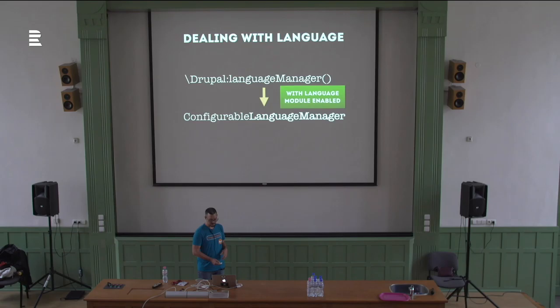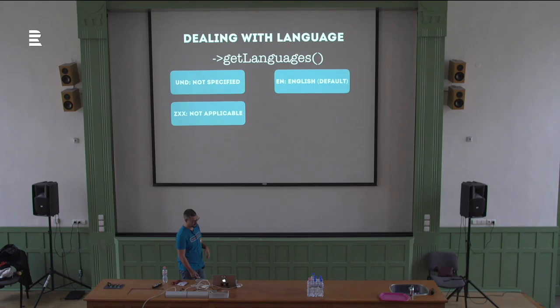And in your language manager, you can call the getLanguages method. In Drupal 7, we had a special language, which was the not specified language. And this was a bit confusing for developers. So we added another one to double the confusion. And now we have the not specified language, but also the not applicable language. So the use case for this is that you may have data that you don't know which language it is in, so you would use the not specified because you don't know it.